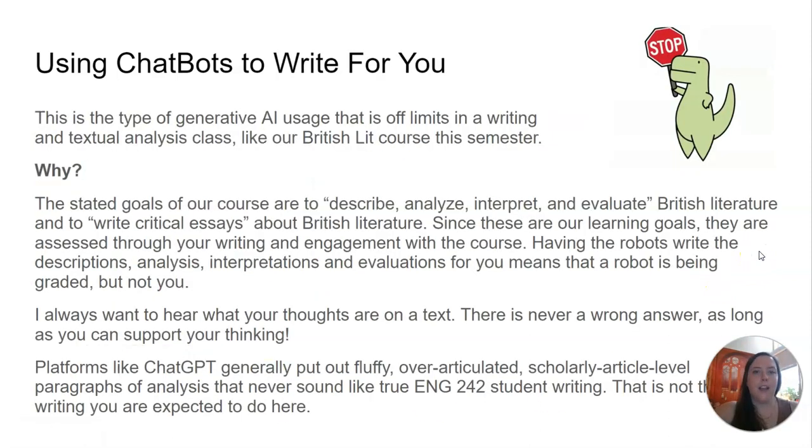Okay. So, as I feel like is probably clear already, but just in case it needs to be said, the thing that you can't do, my little stop dinosaur up here, is saying do not use chatbots to write for you. The reason for this is because our stated learning objectives in the course is that you can describe, analyze, interpret, and evaluate British Lit, and then write about that. That is your task, right? Using ChatGPT or other generative AI to do that for you bypasses the whole point of why you're in this class in the first place. That means that I'm evaluating them. I need to be evaluating your work, not their work.